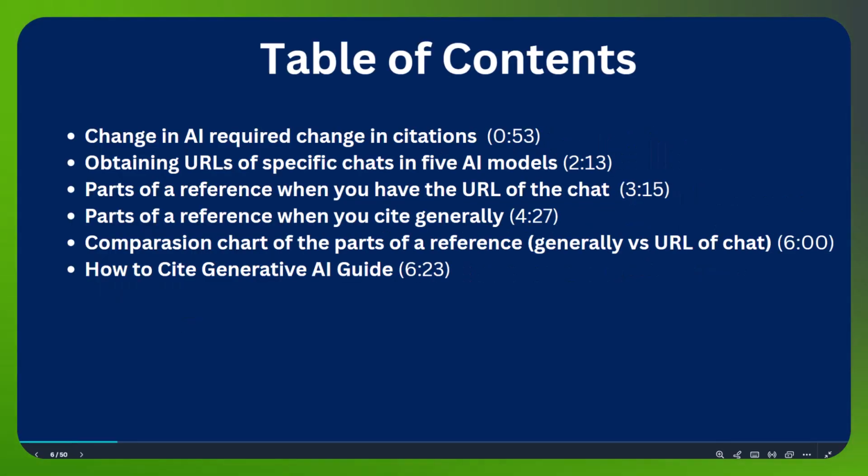Here is the table of contents for this video. It tells you the time frame in the video where you can access each topic listed in the table of contents so that you can go directly to just that part that you want to watch.